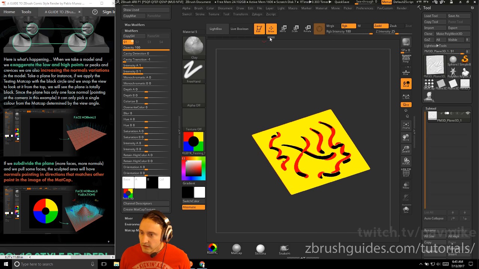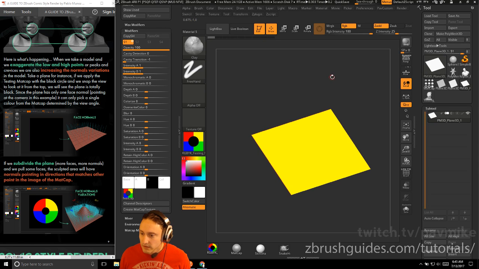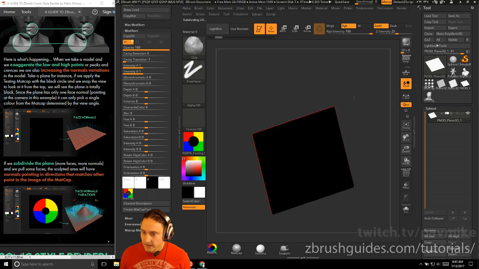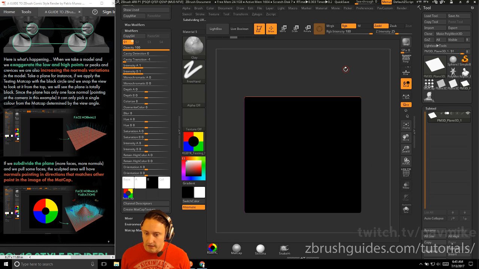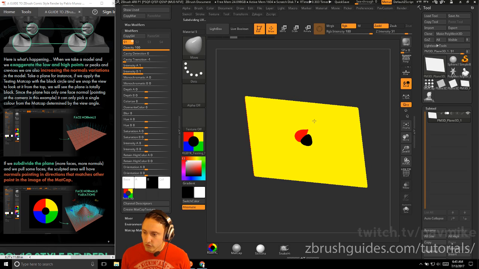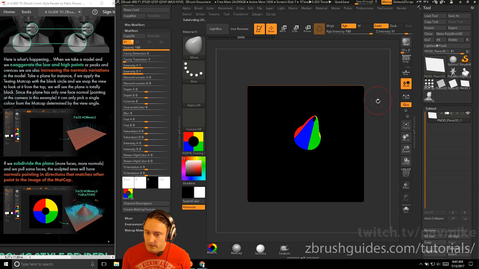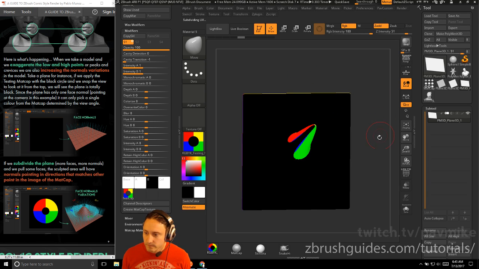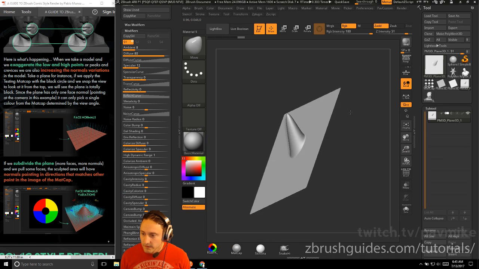I'm just going to take this undo slider and slide it all the way back. So we're just back at a plane here. And then I'll subdivide that a few times. So now it's just pure black, right? If we go over here with our move tool and move this up, now we're getting these normals here. If I go back to our basic material, this is basically all we're doing.